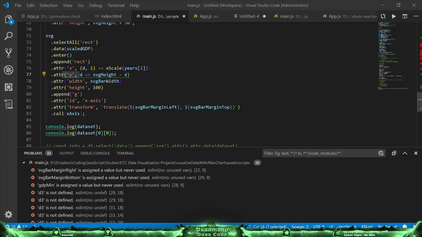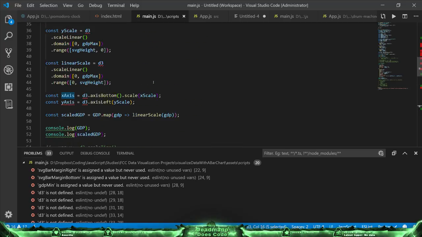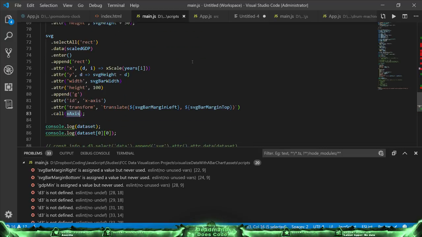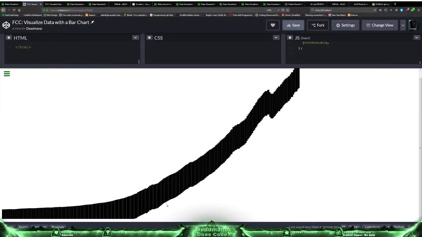So we need to SVG append. So that's what we're doing, right? G needs this. What is x-axis? What does x-axis do again? d3.axisBottom.scale. Why aren't we seeing it? Aren't we supposed to see a scale? We're supposed to see a scale, aren't we? But we're not seeing a scale.